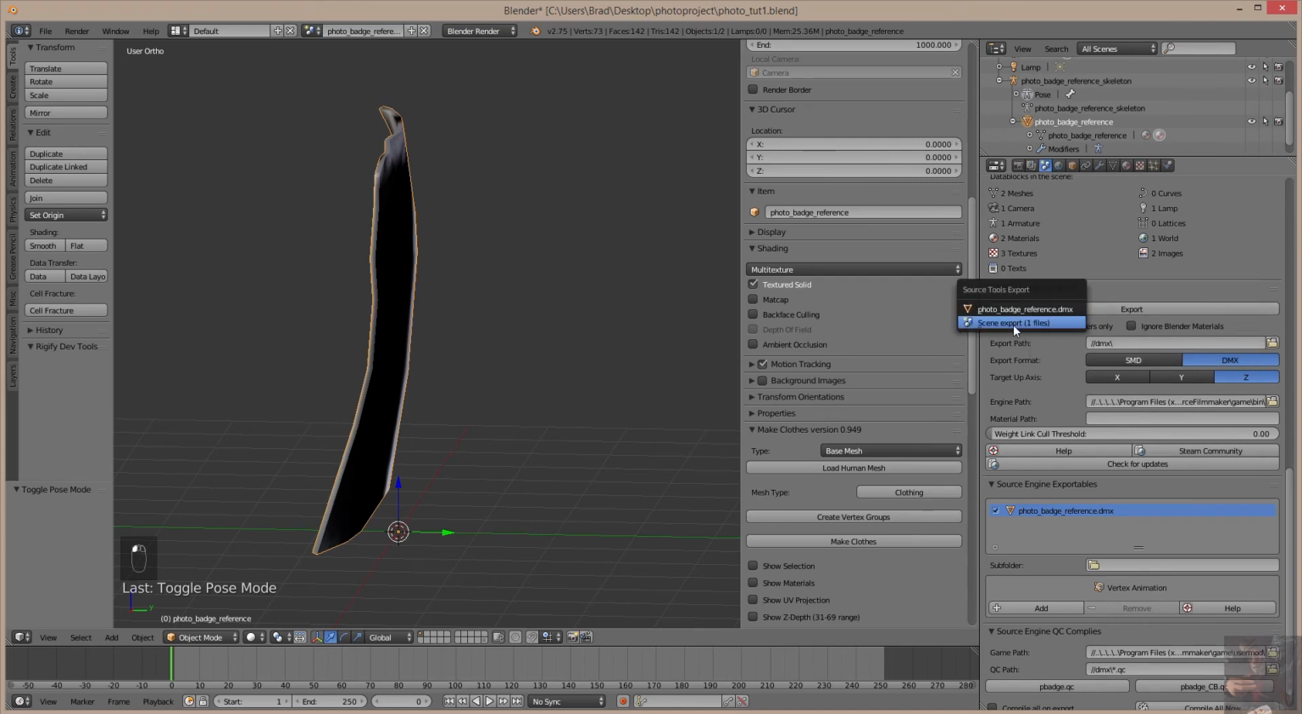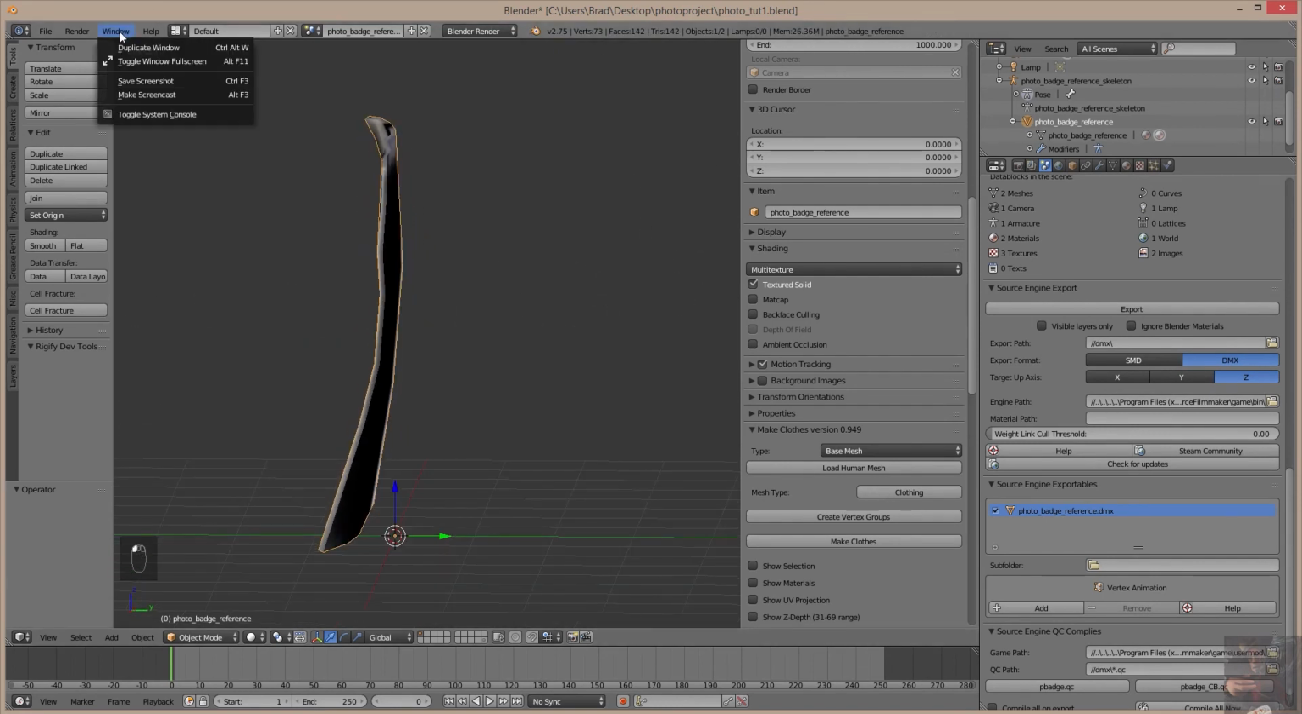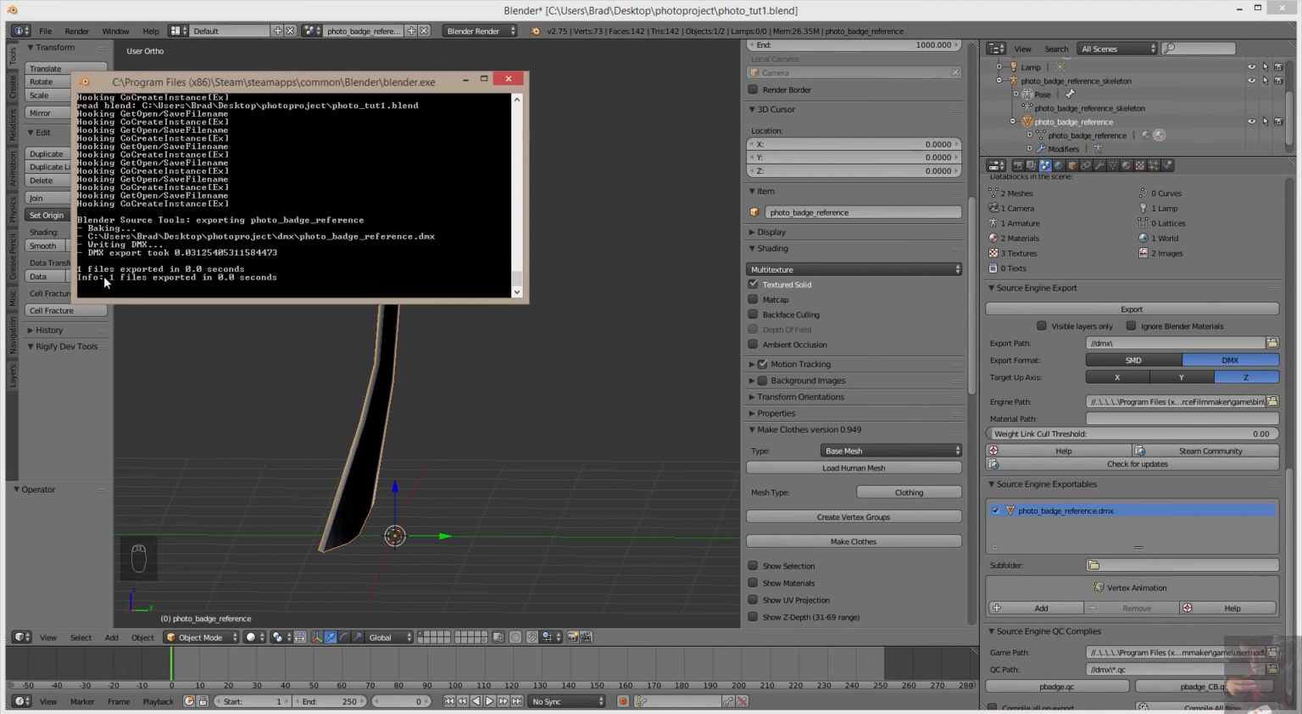Okay, so export, I'm going to export the scene, and up here I'm going to find a message telling me that the file either exported or that there was an error. If there was an error, I would come into my Windows menu option here and toggle on the system console. And in here, I'm going to find any information about that last process with any errors that have been reported. In this case, one file exported in less than a second.